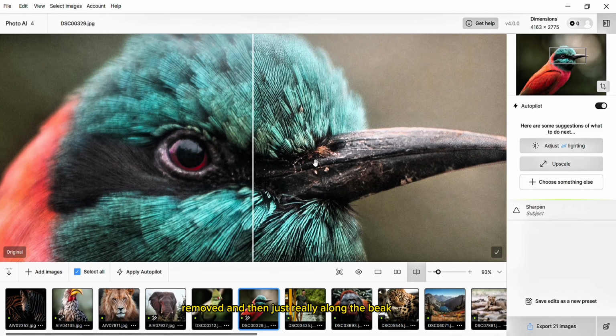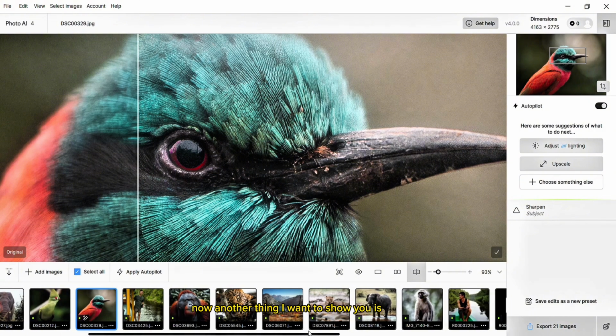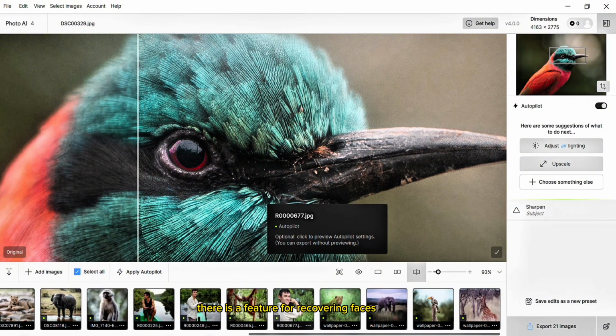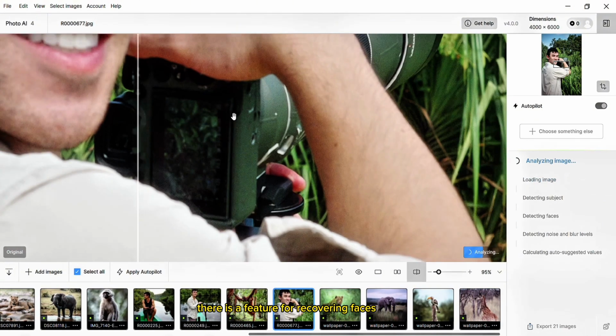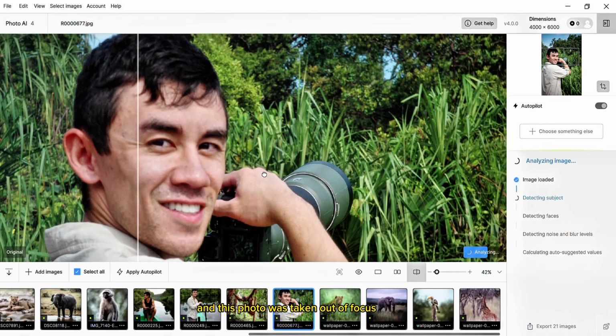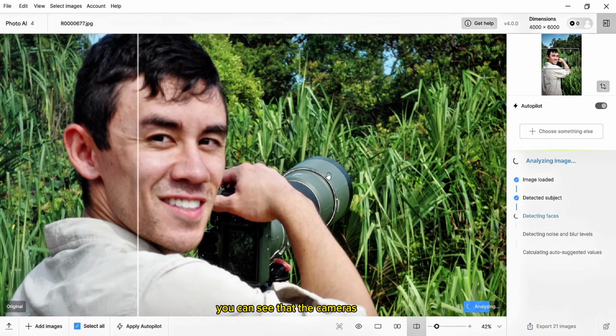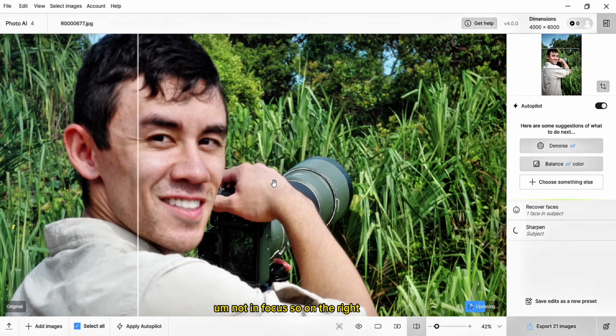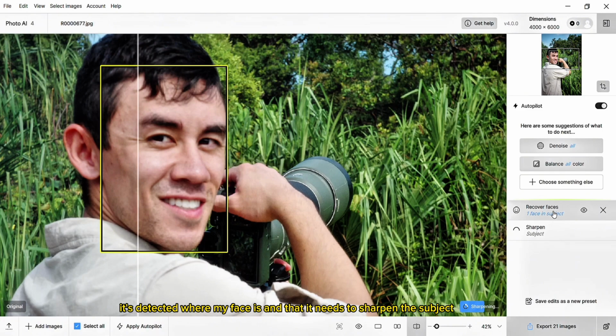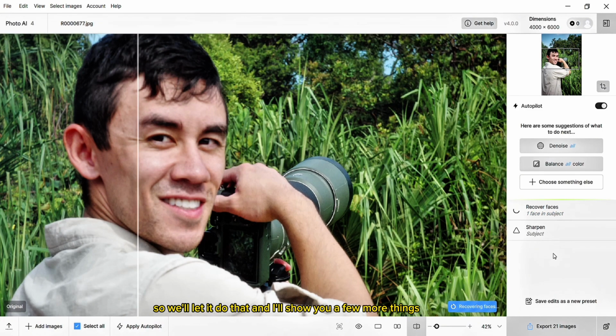And then just really along the beak, you can start seeing all those sharp cracks and divots that really adds more detail. Now, another thing I want to show you is there is a feature for recovering faces. And this photo was taken out of focus. You can see that the camera's what was focused on when this was shot, and that my face is not in focus. So on the right, it's detected where my face is and that needs to sharpen the subject, which is me. So we'll let it do that and I'll show you a few more things.